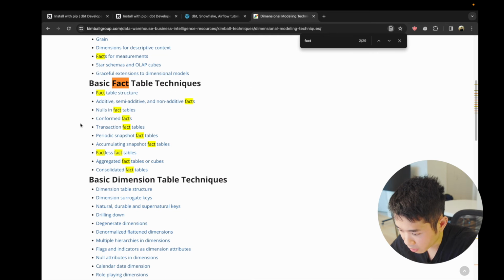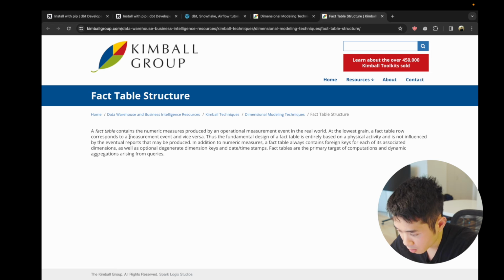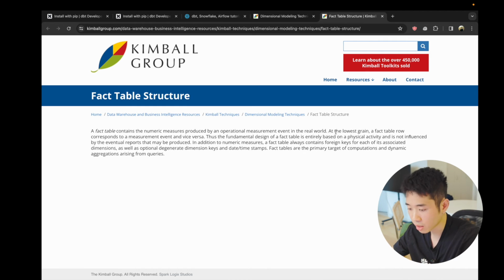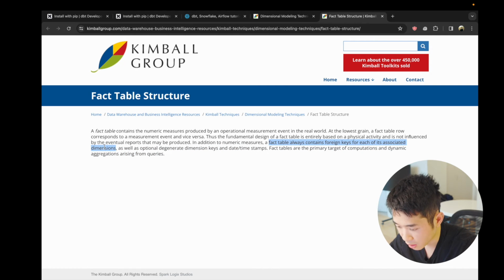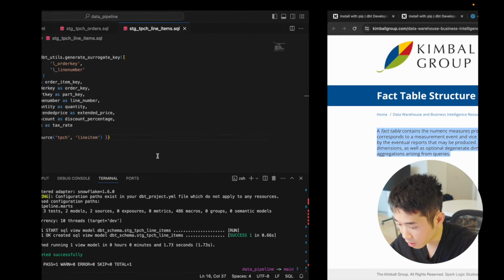So let's look at what a fact table is. A fact table contains numeric measures produced by an operational measurement in the real world. You can think of a grain in a fact table as a table that represents a bunch of numeric events and is connected to other tables that you call dimensional tables. A fact table always contains foreign keys for each of its associated dimensions. So that's why we created our surrogate key. So let's go back here.